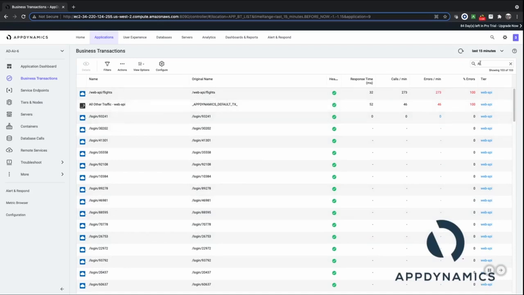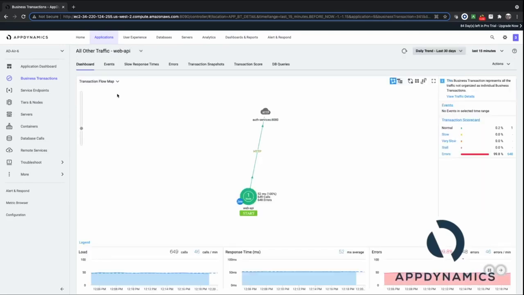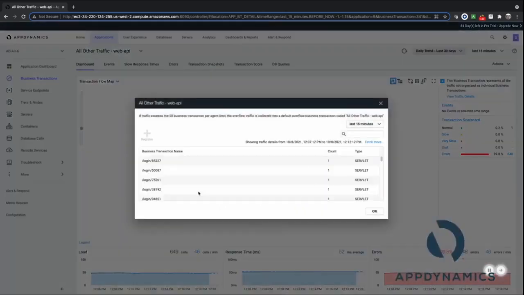Let's take a look and search for all other traffic. You can see a couple of them have been created, but we know that this particular business transaction was created within the Web API tier. Let's double click. As this is a virtual grouping of any business transactions which are registered after the point that reaches its limit, they get grouped. To view the business transactions from that group, go to View Traffic Details. Now, as you can see, here are all of the overflow business transactions that are being registered on that tier.